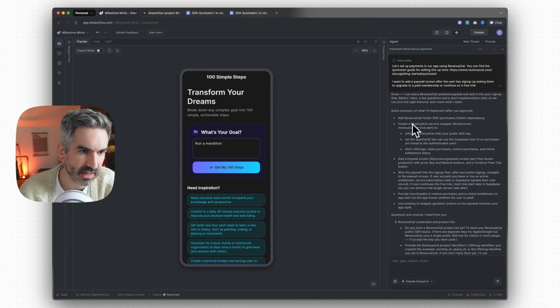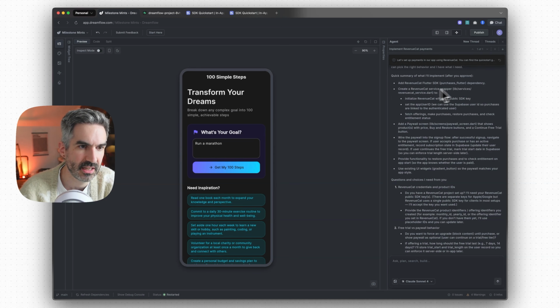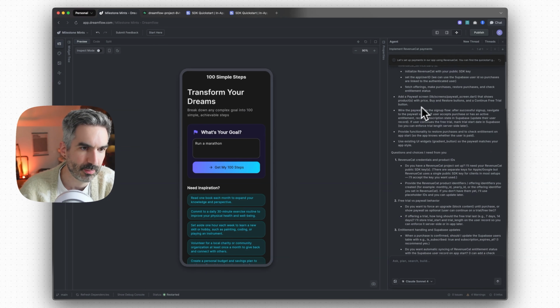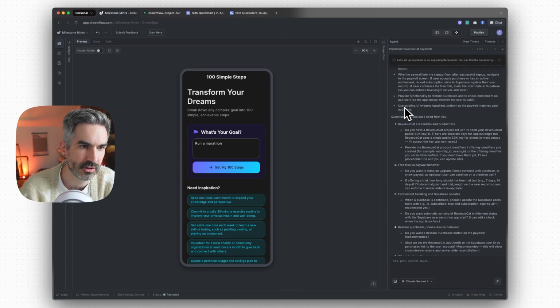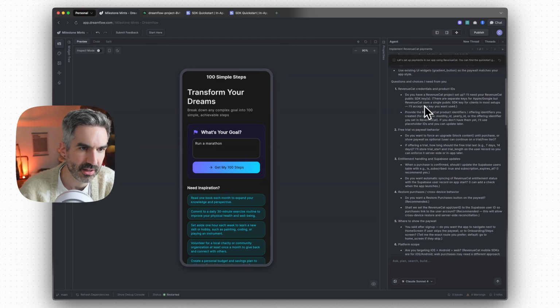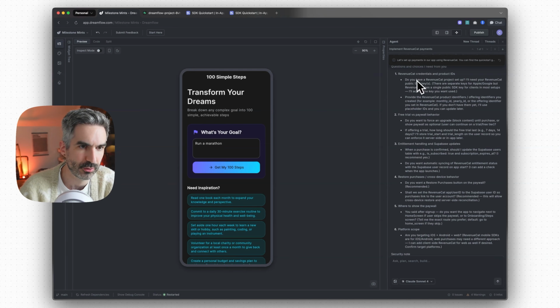So what it's going to do is add the RevenueCat Flutter SDK and create a RevenueCat service wrapper, add a paywall screen, wire the paywall into the sign up flow after successful sign up, provide functionality to restore purchases and check entitlement, use existing UI widgets, and then basically list questions and choices it needs from me. So this is guiding me through the entire setup here. RevenueCat credentials and product IDs.